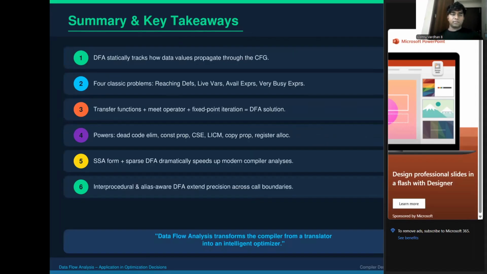Summary and key takeaways. Let's close with six things to remember from this video. 1. DFA statically tracks how data values propagate through a program's control flow graph. No runtime needed. 2. There are four classical problems: reaching definitions, live variables, available expressions, and very busy expressions, each differing in direction and meet operators. 3. The solution framework is always the same: transfer function plus a meet operator plus fixed point iteration.